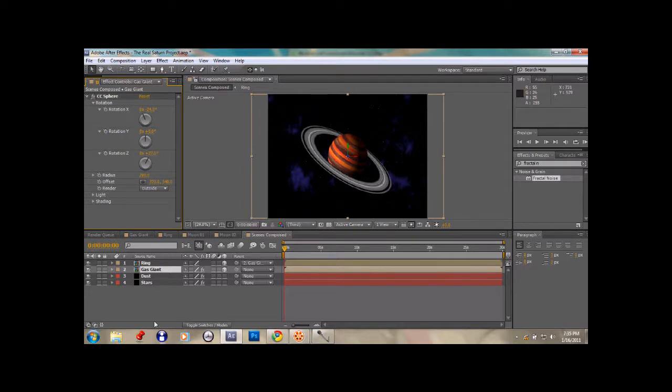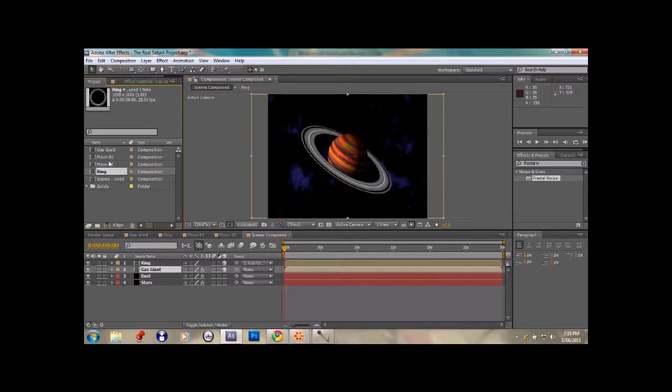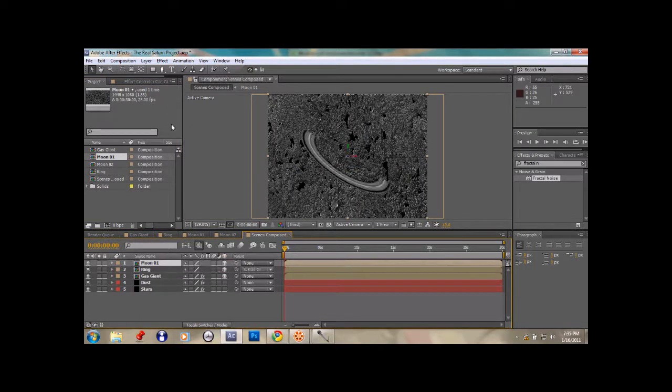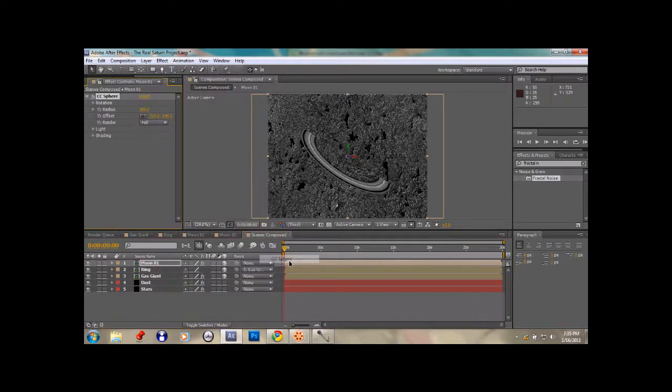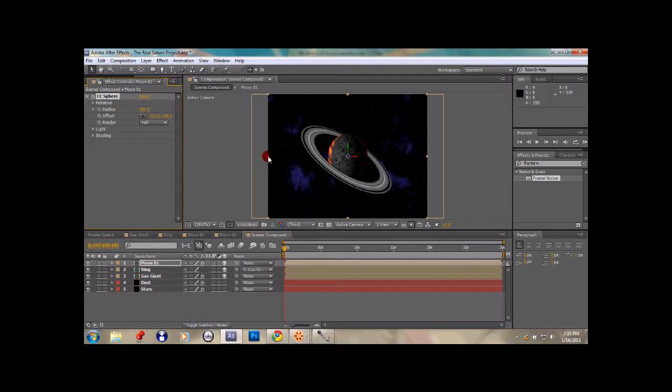Now what we'll do is bring in our Moon 1. Just bring that in on top of the ring. We'll make this layer 3D also, and go to Effect, Perspective, and apply CC Sphere. Again, we'll widen this out to the amount we've given for the gas giant. And since it's 3D, we can move this right here.